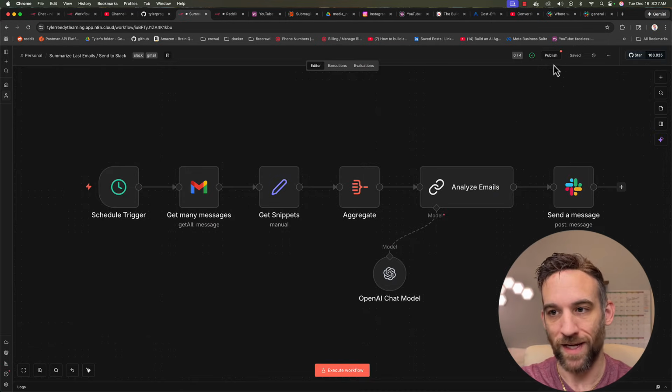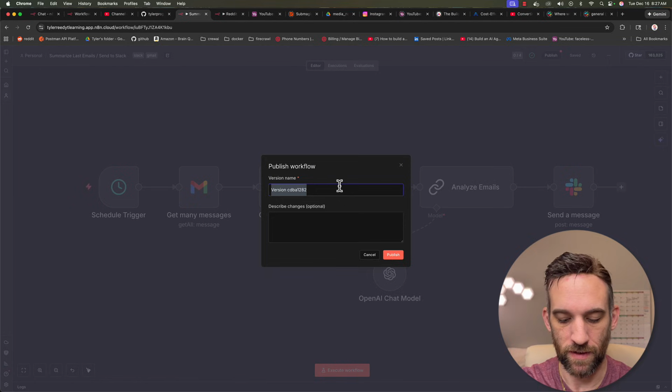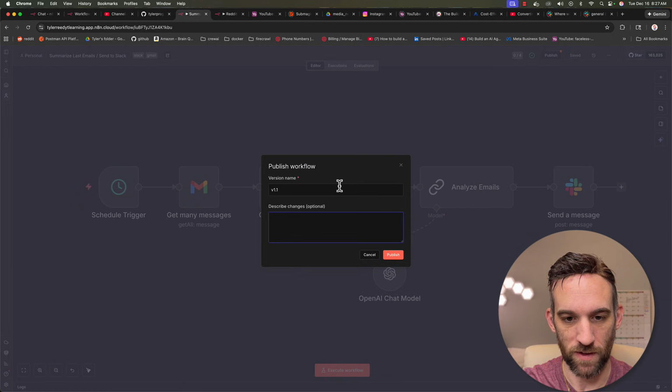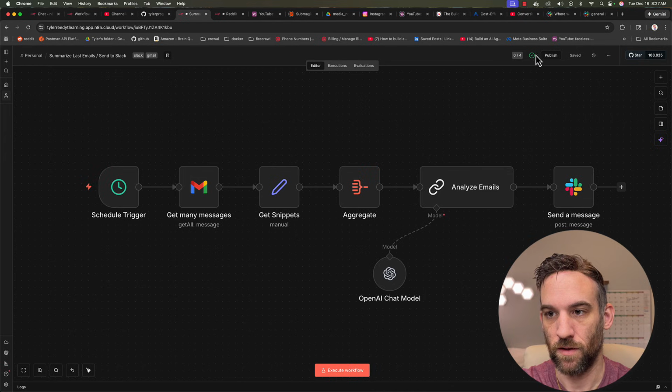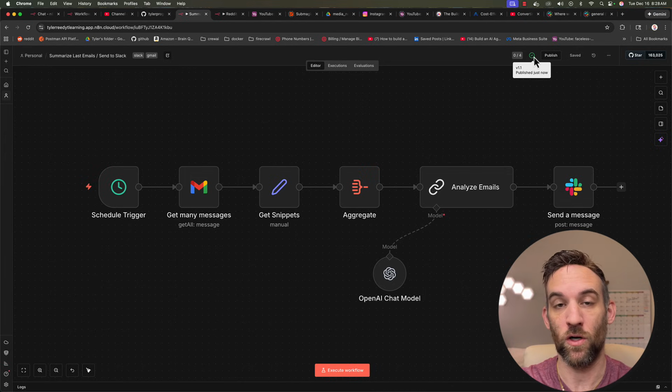Now let me go ahead and come back here and publish this again. So now I can say this is version 1.1 for example's sake, and say updated set field name. All right, so I'm going to publish this. Now if you hover over the green check mark, we're in version 1.1.